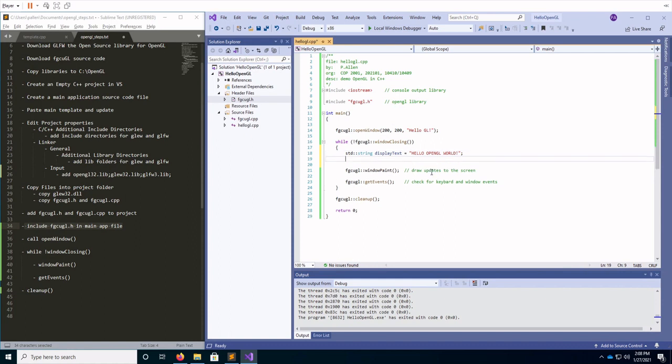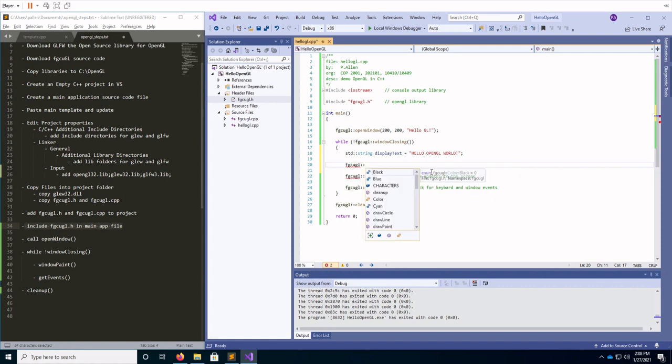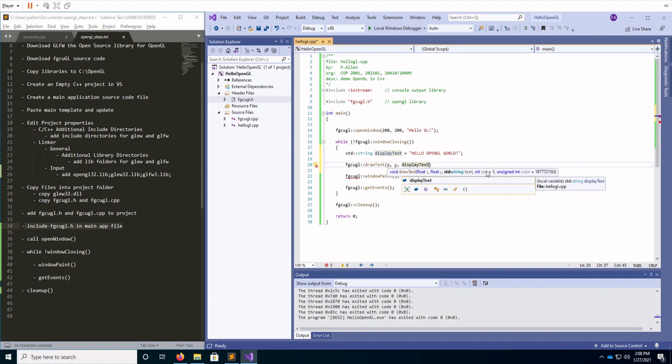Then what we're going to do here is we'll say FGCU GL, two colons, and then we want to draw text. So I'm going to scroll down here to draw text, and then hit left parenthesis. Now it says we have to tell it where in the x-coordinate and the y-coordinate we want our text to show up, and then the actual text. So we need some kind of an x, some kind of a y, and then our display text. We'll talk about these other parameters later, but notice each one of these has a default value, the size and the color. I'm just going to put a semicolon so I don't forget that later.